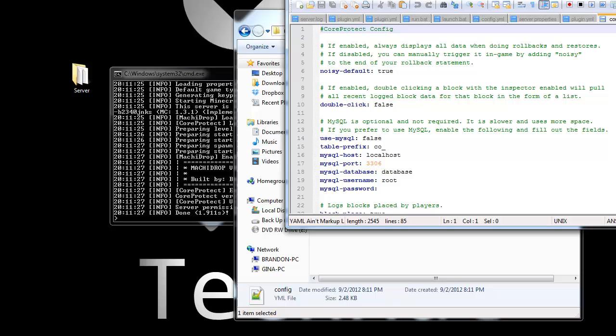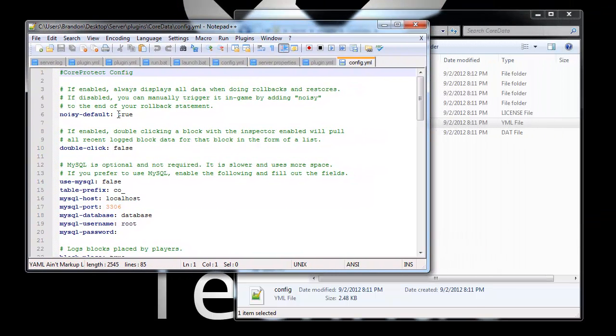So getting right into the config, the first option is the noisy default set to true. It enables it so all the data when you're doing rollbacks or restores is displayed to you. If you have that disabled, set to false, you can just add noisy on the end of commands and that will add the information that you need. And then we have the double click, so this will just require you to double click instead of single click with the block you have set to inspect the grief or whatever you're clicking on.